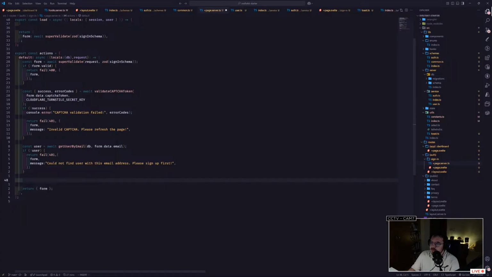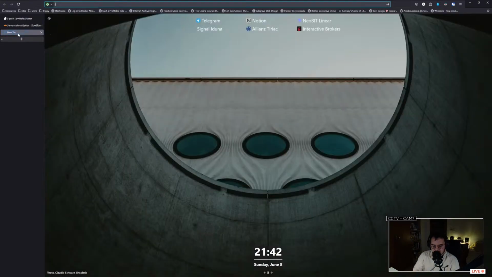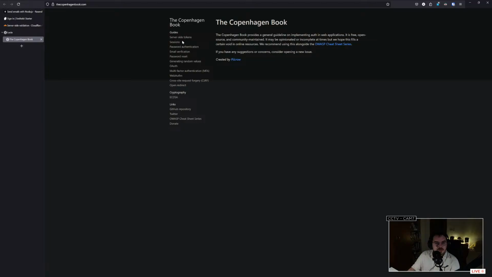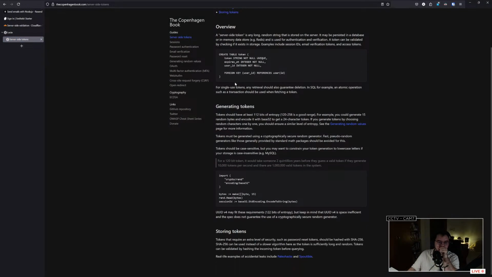And for that, let me just quickly go and see an example in the Copenhagen book. So it's a matter of creating a random byte sequence.